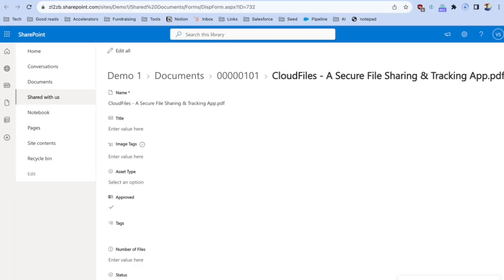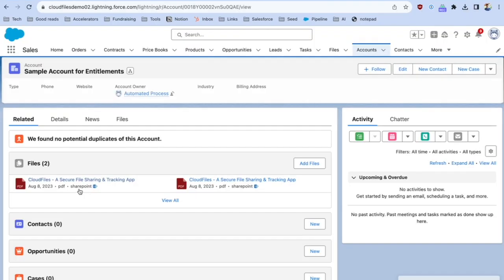Two things worth noting. First, Files Connect is read and link only from within Salesforce. You cannot upload files from Salesforce directly to SharePoint. Second, file preview support varies by file type. It works reliably for most common formats, but complex file types may not render a preview.